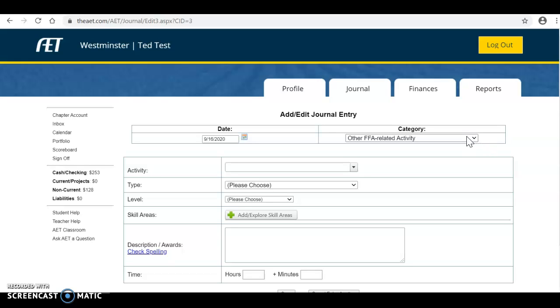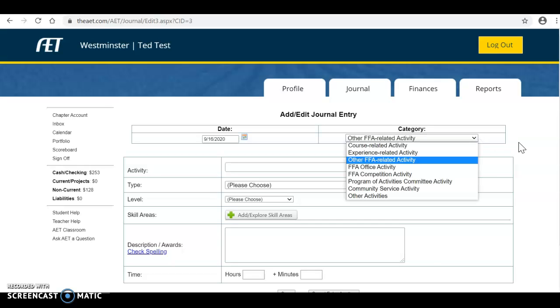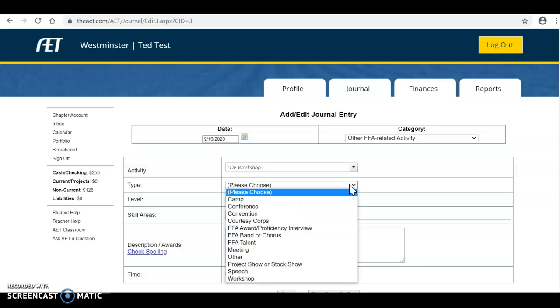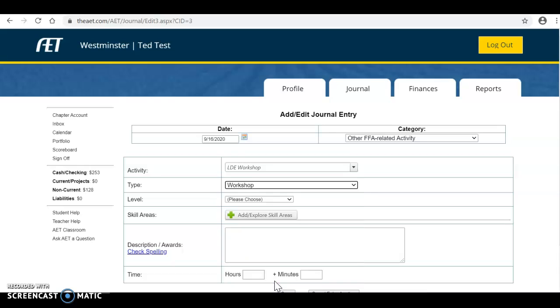You can go in here to category if you went into the wrong space and need to go into a different journaling activity, but otherwise you should be in the correct one. You're going to type the name of the activity here. So we're going to say that Ted went to an LDE workshop. Okay. And then this was a workshop. Actually, we're going to call this district kickoff.